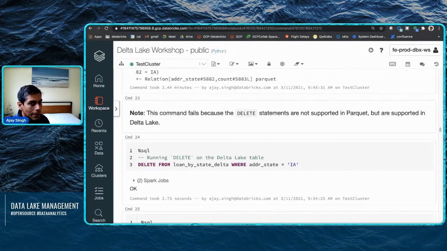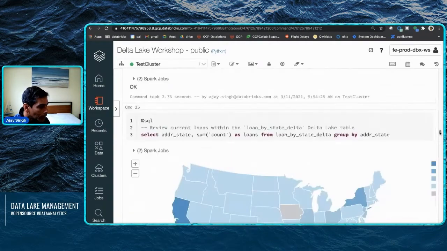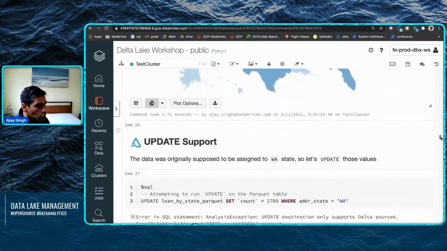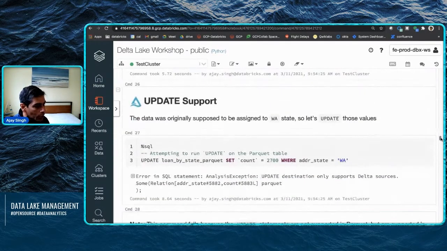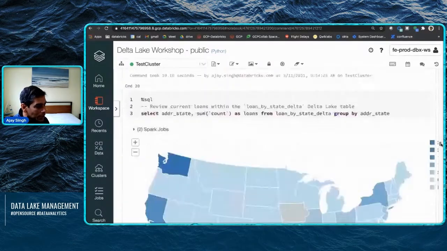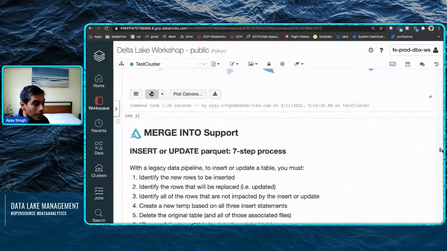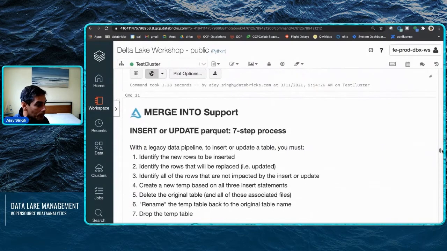Yeah, so Delta Lake supports full DML commands. And again, further down over here, there are examples of how you can do updates and how you can do inserts. One of the things that is really helpful for our customers is the support for the merge statement.